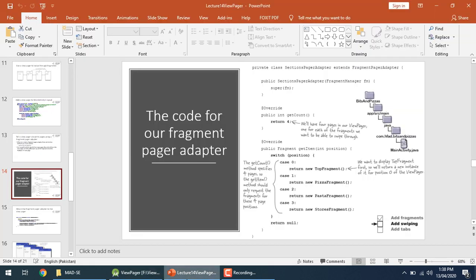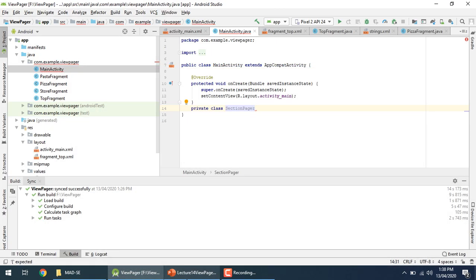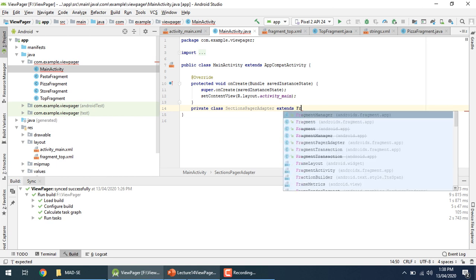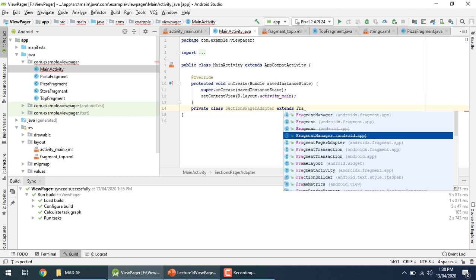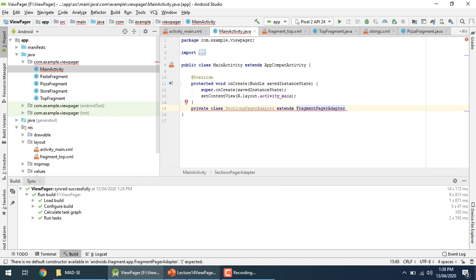What is the name of the class? They write SectionsPagerAdapter. So I'll write SectionsPagerAdapter, and I will extend it to FragmentPagerAdapter. Okay, now this is extend. Now I will override the constructor. The constructor should be public and it should have the same name like this.